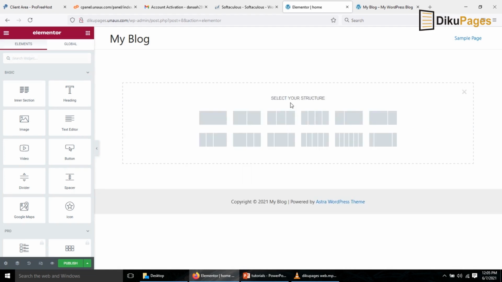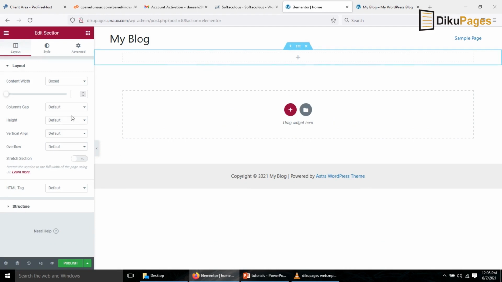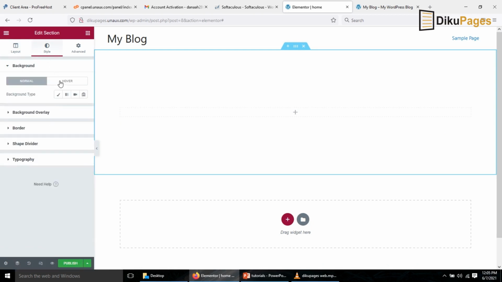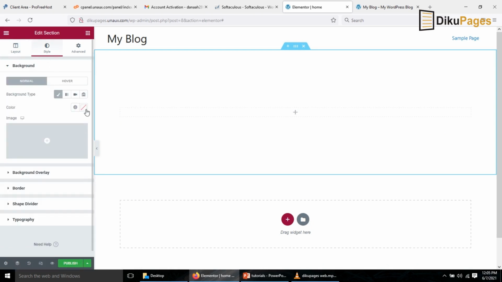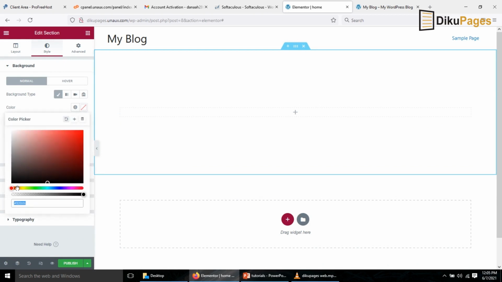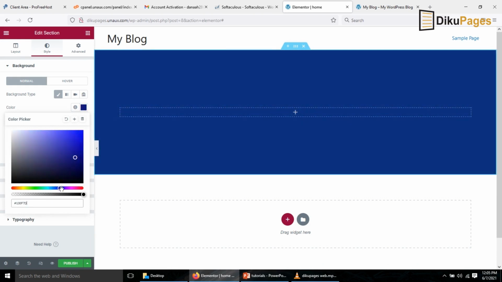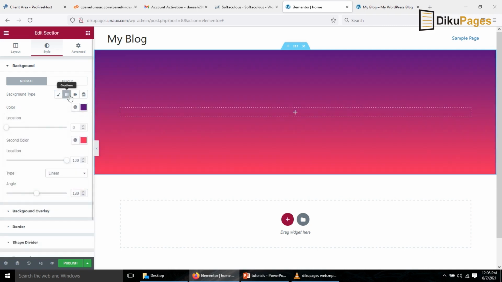So I click on add new section, single column. I go to height, minimum height, and the style. I go to classic and I choose a color. Okay, I can make a gradient actually. I think this color is good. So on the angle, I make it 90.